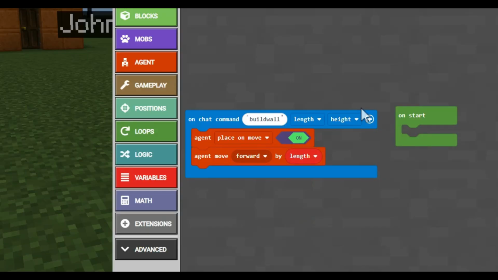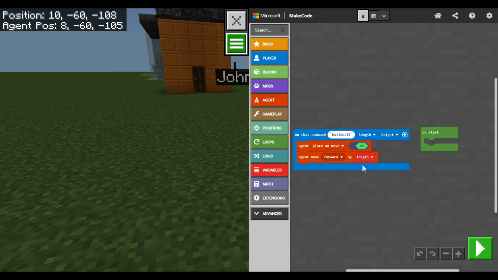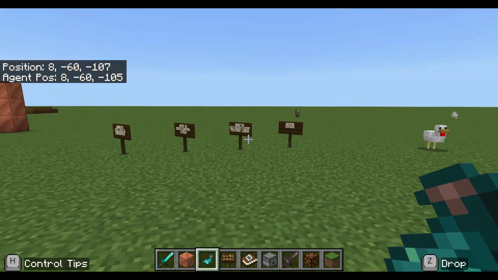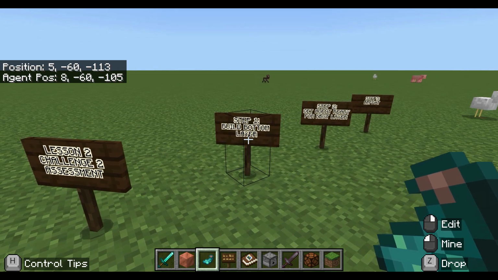And here's where we are. Basically, we have the lesson 2 assessment 1 code, and we've added our height argument, our height variable to the mix. So where do we go from here? So if we think about it, step 1 was to build the bottom layer. That's what this code does, right? So if we do build wall 2, 3, he's going to place on move, turn that on. Agent's going to move forward by 2 because that's what we've put there. And then that's it. So step 1 is already baked in, right? That comes from the lesson 1 challenge, build bottom layer.